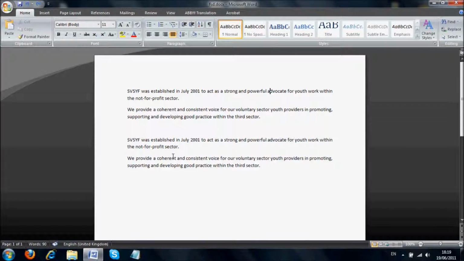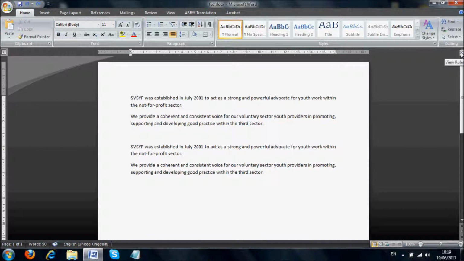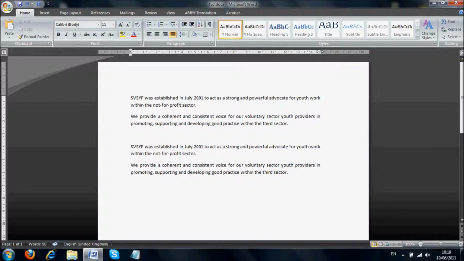I find that the ruler that can be shown at the top of your page is a very useful tool. If you don't already have it open, you can just click on the little button at the top of the scroll bar over here, and you will see the ruler appear. The ruler allows you to change the margins of your text by either moving the entire text margin like this, or the margin of a selected paragraph.